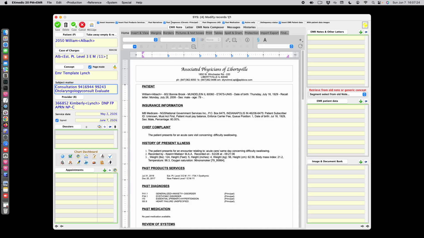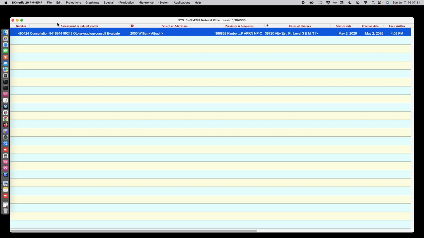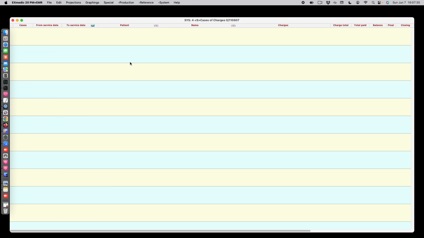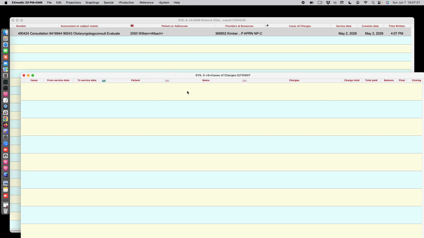Suppose we need to correct this. We can remove that link. We can project this now to cases of charges, and we see that we do not get a case of charges. The case of charges that we disconnected itself is not deleted. It's only the relation to it that is removed.